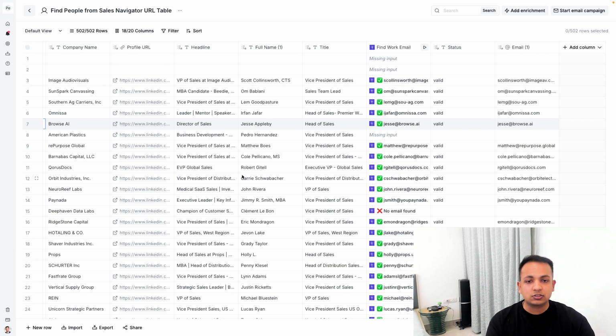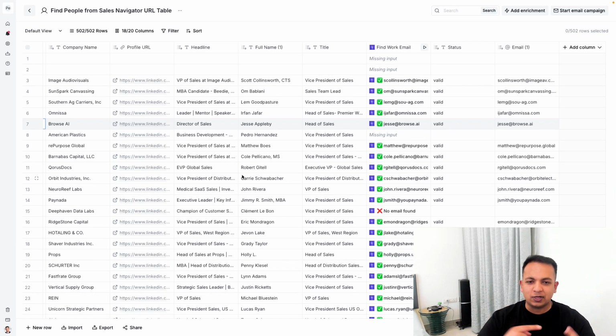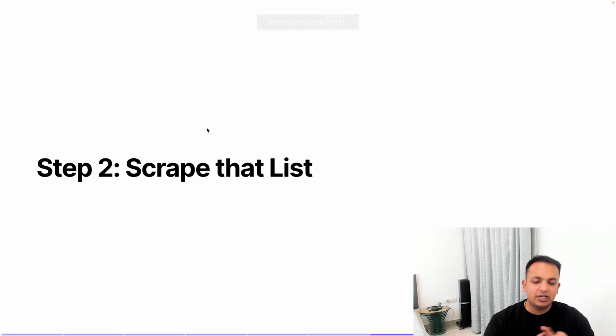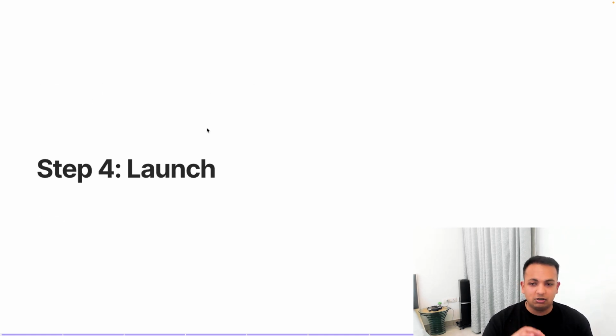Essentially, you can do this monthly, or depending on how much volume you create, you can create a workflow where this just keeps happening automatically every month. So yeah, now we're done scraping the list. We're done enriching, filter what we need. And the fourth thing that we need to do is launch.